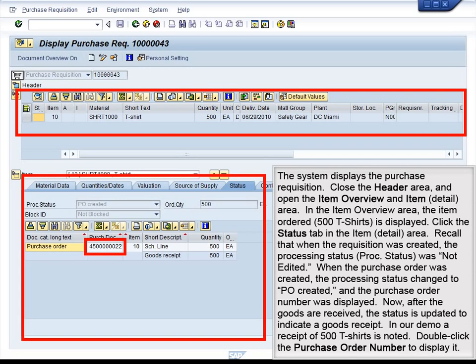Recall that when the requisition was created, the processing status, PROC status, was not edited. When the purchase order was created, the processing status changed to PO created, and the purchase order number was displayed. Now, after the goods are received, the status is updated to indicate a goods receipt. In our demo, a receipt of 500 T-shirts is noted. Double-click the purchase order number to display it.